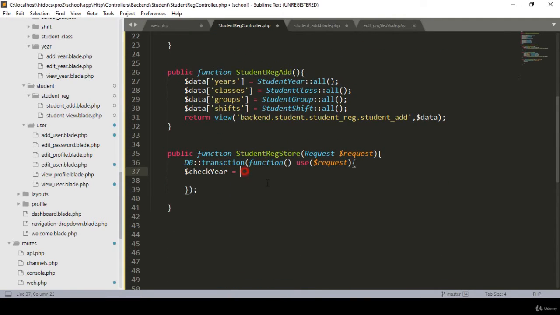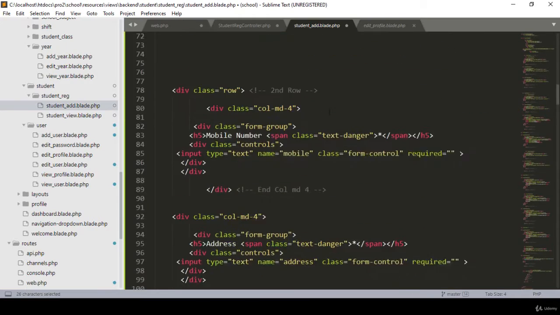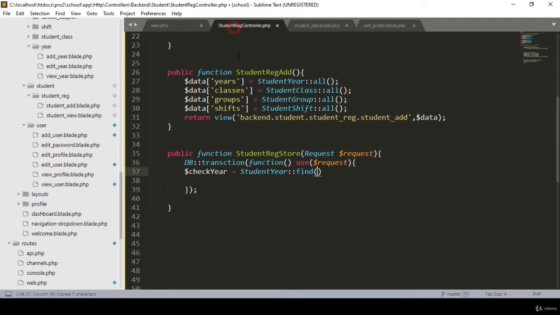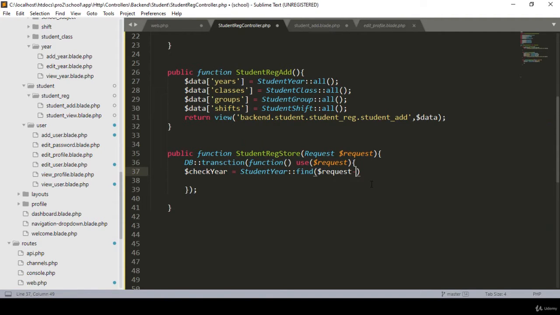So now with this student year model, I want to find our requested data first, okay. If you go there, that is the year field. That is our field name as year ID, right? So with this field, first of all I want to get our requested field name as year ID, right? So from the year ID I want to access our name.